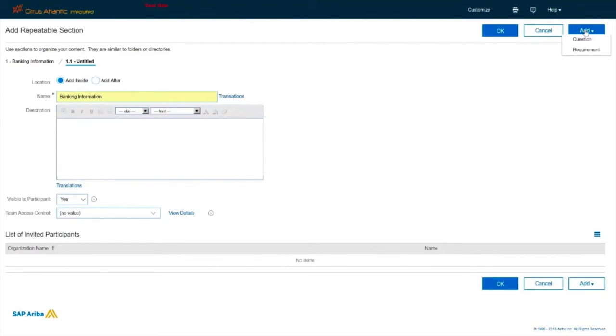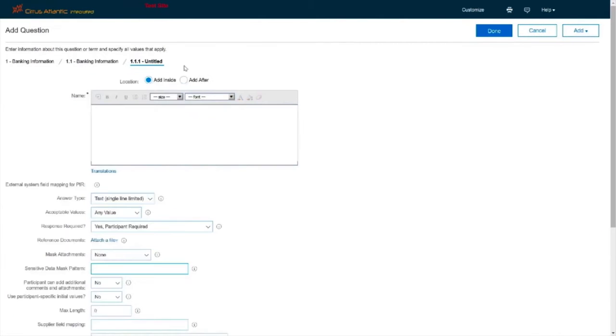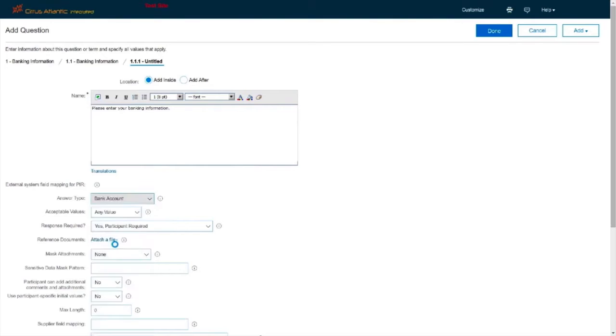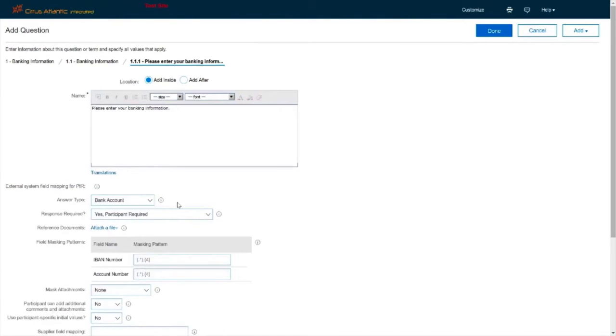And now we want to add our question. Again, making sure that add inside is checked. You can see now we're adding our question underneath our repeatable section, which is underneath our repeatable section parent. So for the question, I'm going to give it the title or the name. And then for the answer type, here's where we're going to go down and select the bank account field type. For the purposes of the demo, I'm going to leave everything else the same, and then we're going to click on Done.